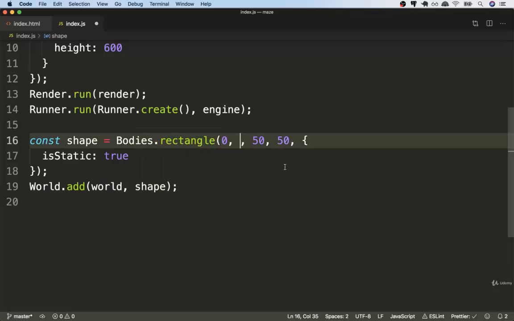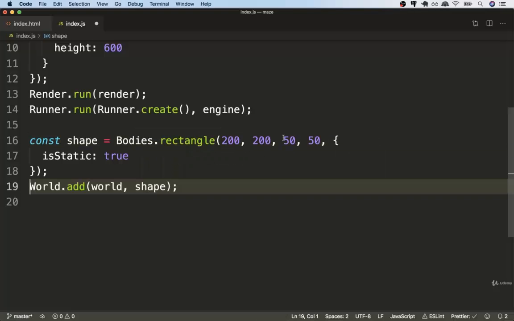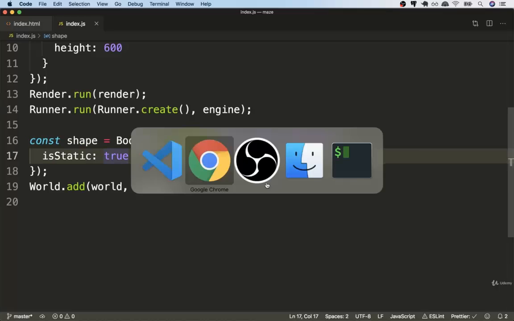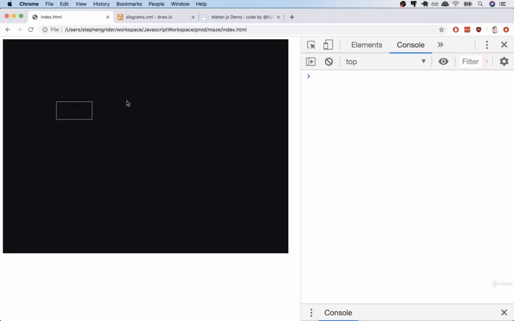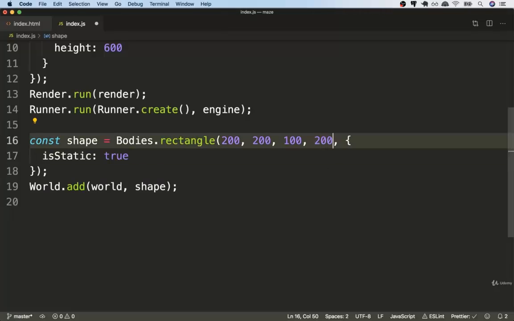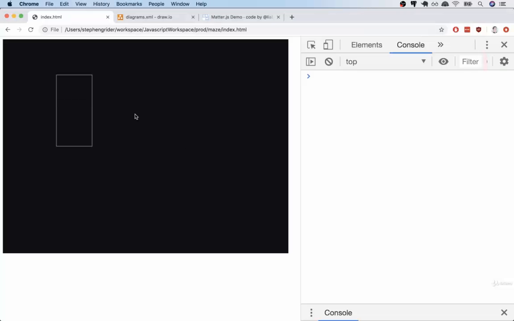So as you would probably guess, the other two numbers inside of here, the 50 and 50, are how wide we want the rectangle to be and how tall it should be. So I can change the width to 100, and now this thing is going to be significantly wider. And I can change the height to 200, and it'll be significantly taller.